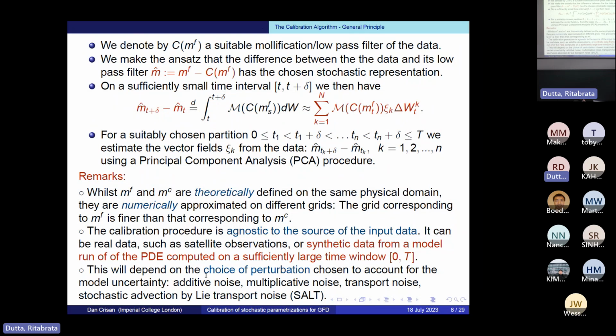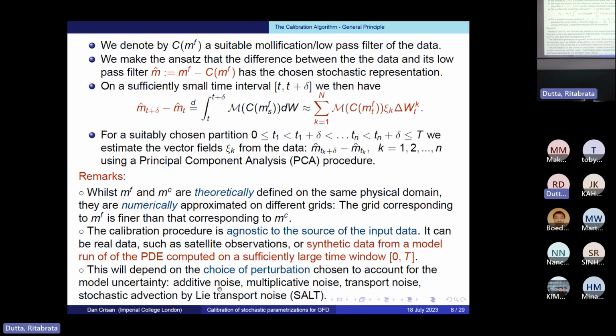Okay. Now, the way in which the results depend on the choice of the perturbation, on the choice of the stochastic parametrization, you'll get different results for different choices of this, right? But for all of them, you can essentially apply the same steps that I enumerated above.